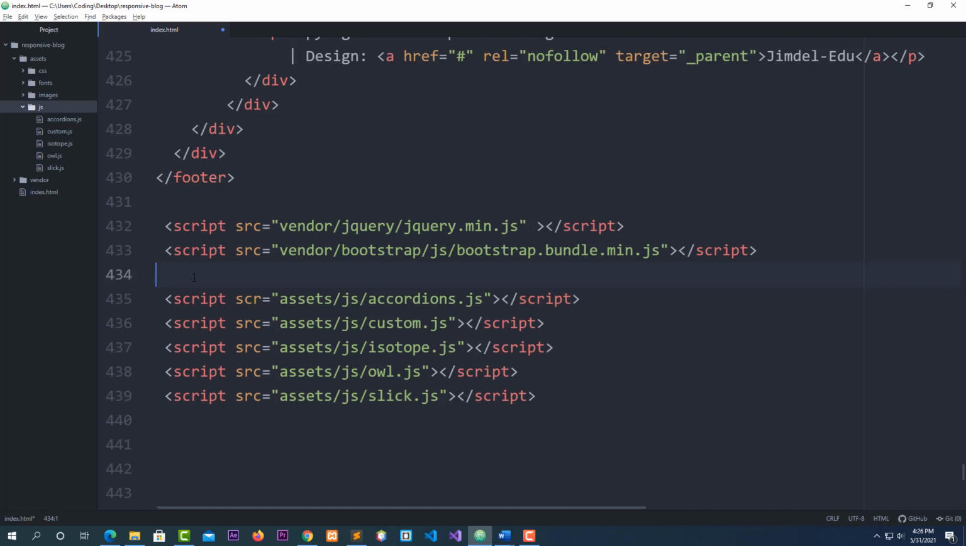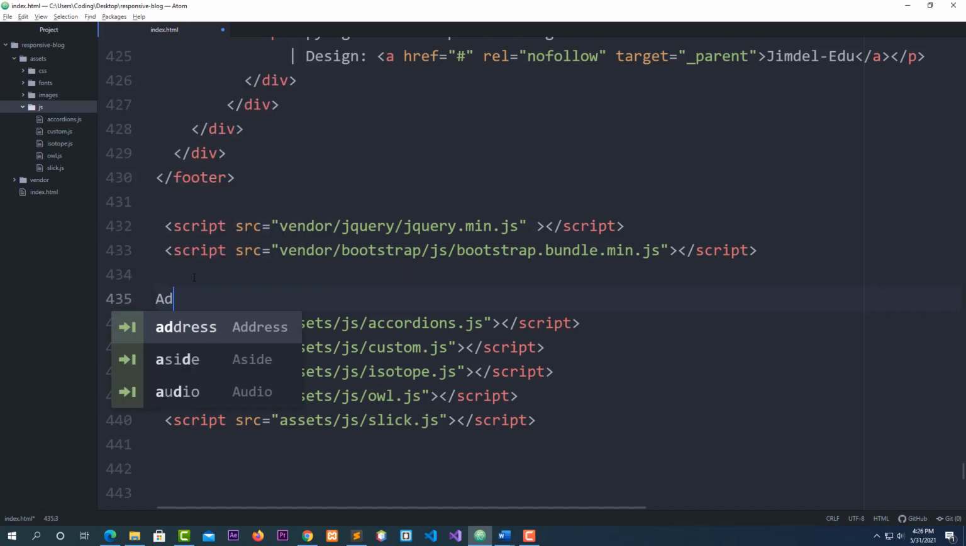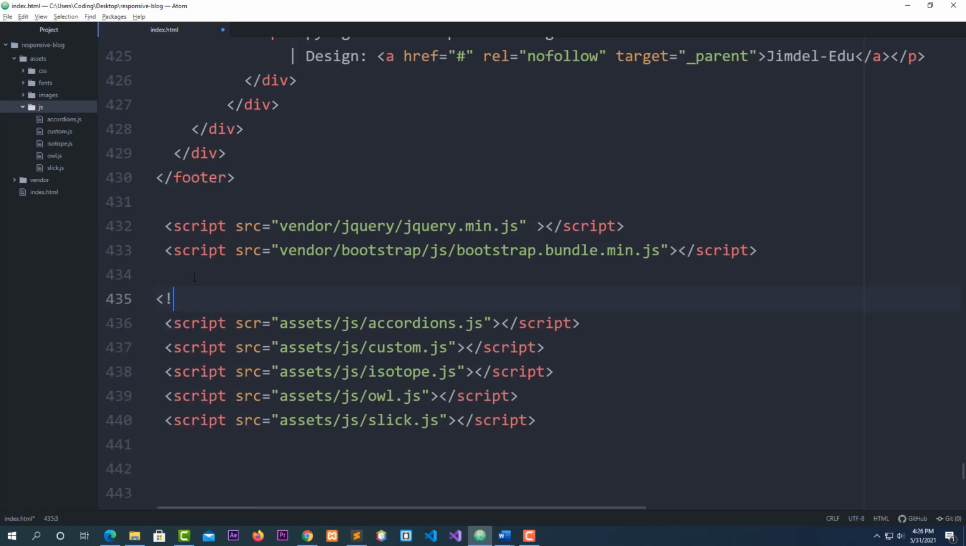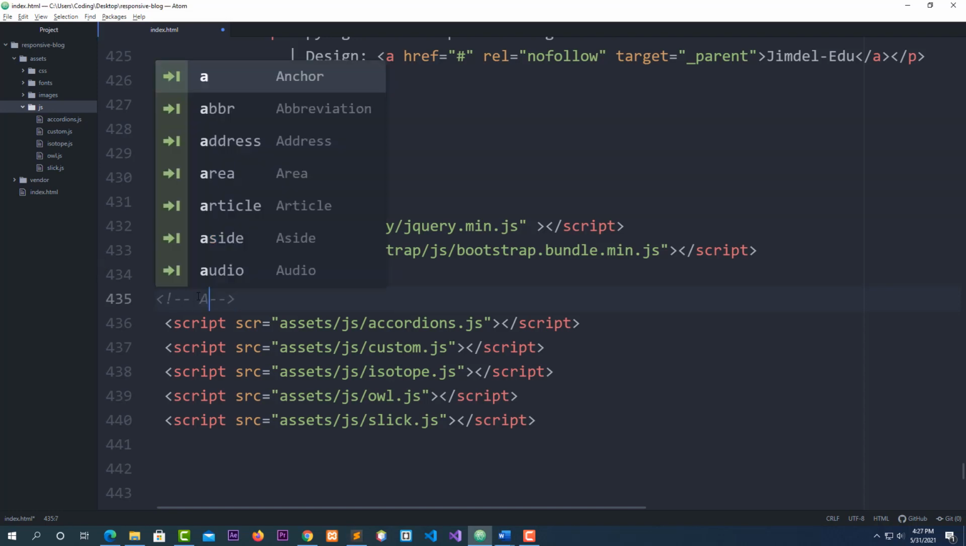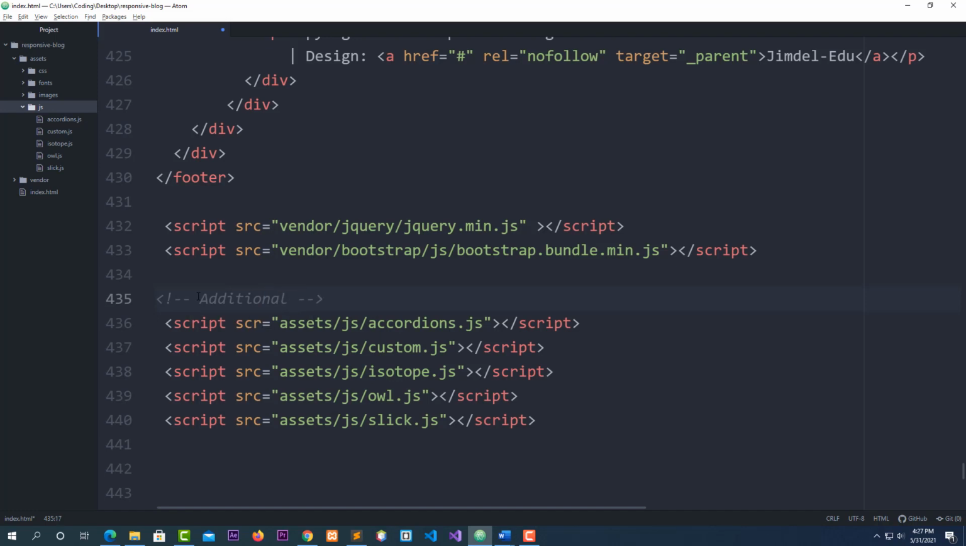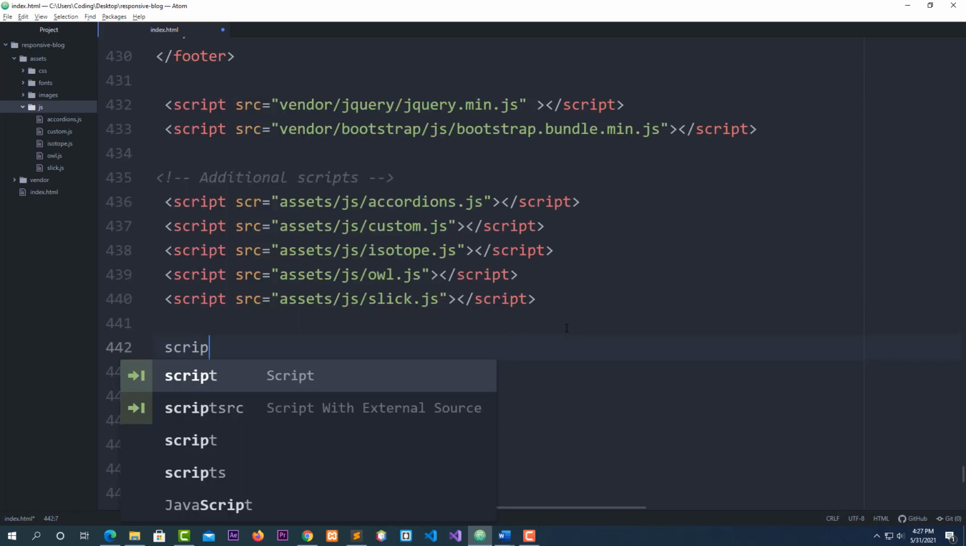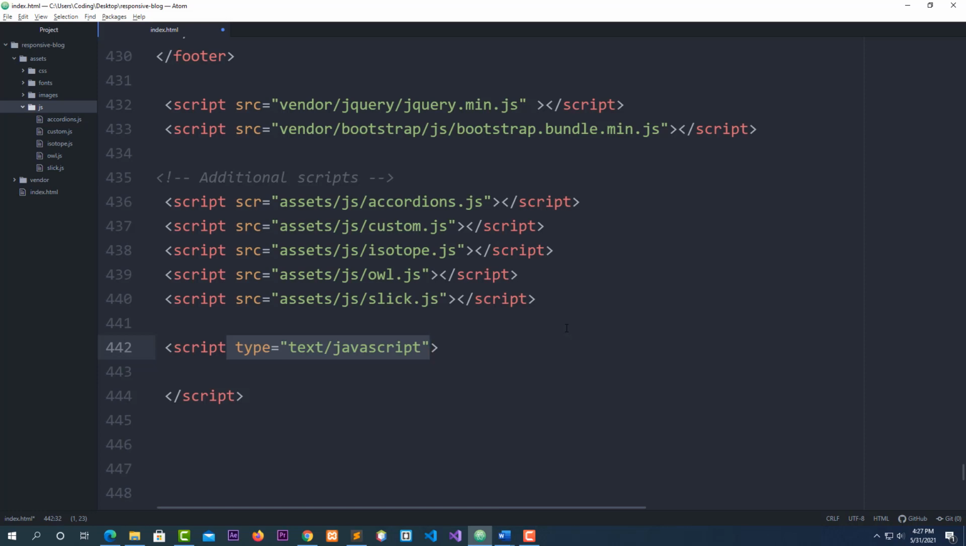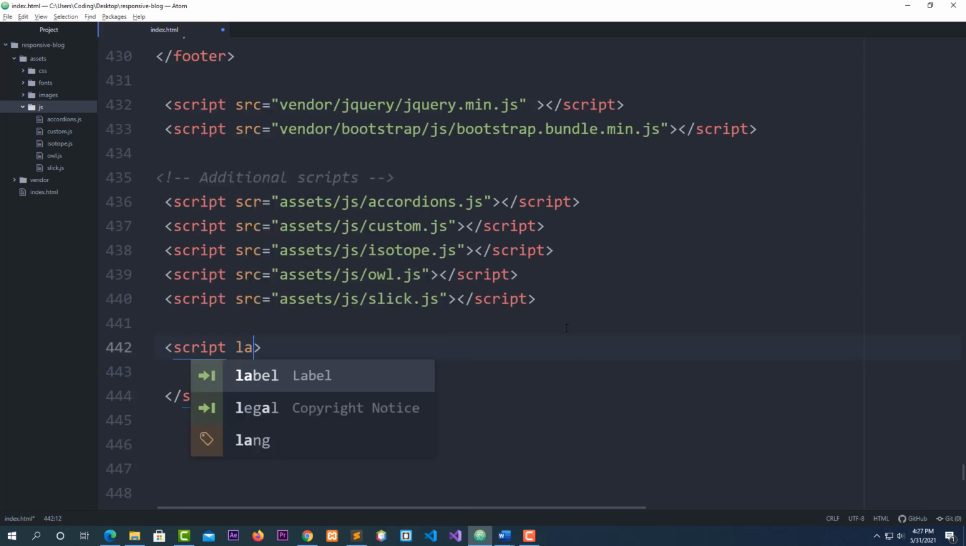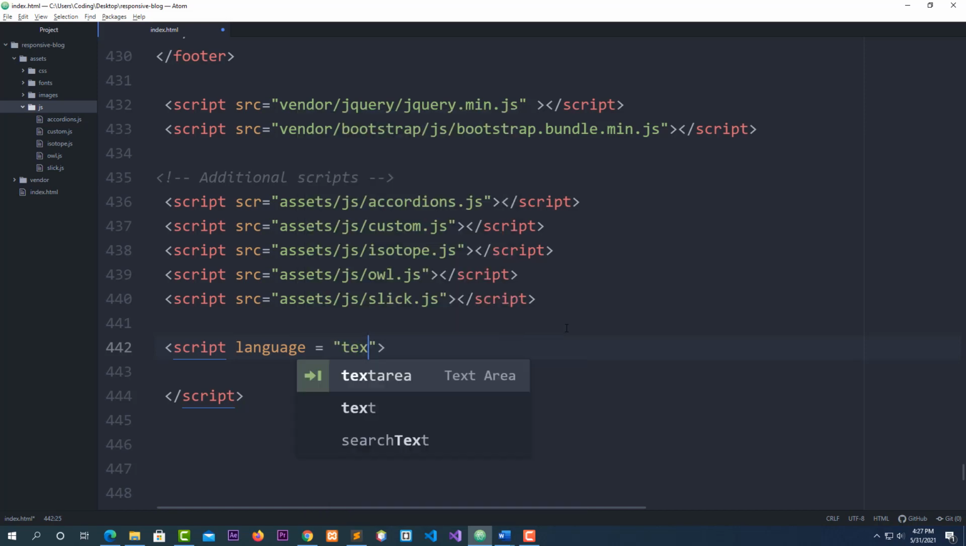Okay, these are the additional scripts. I can put it like this for you. I'm going to say additional script. Okay, after adding all of this script for you guys, you go to the next line and create another script. You say script and space. At this time I'm going to say language equal double quote, and then you say text forward slash JavaScript.